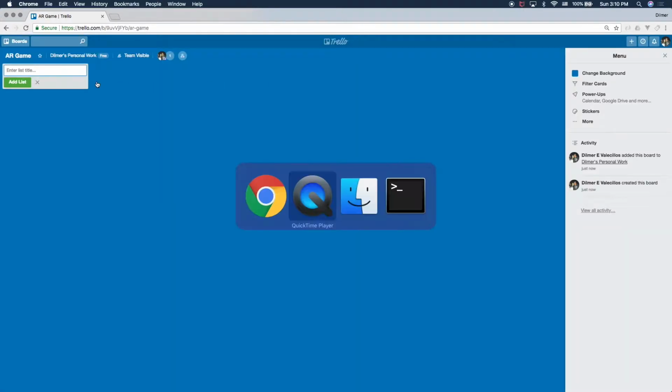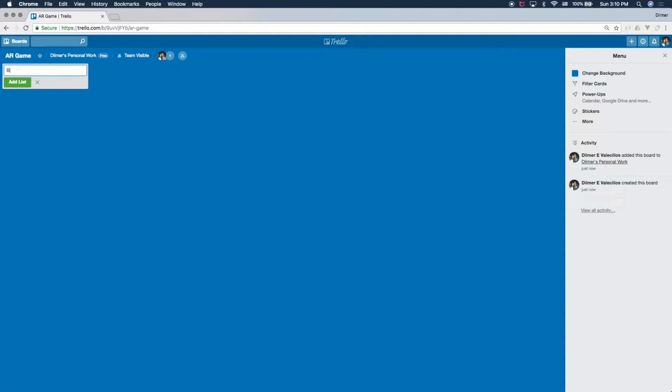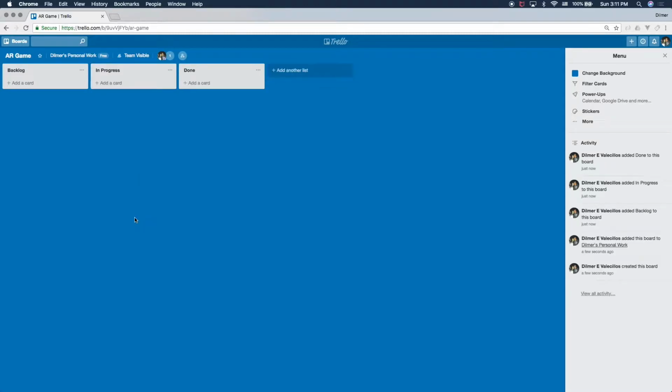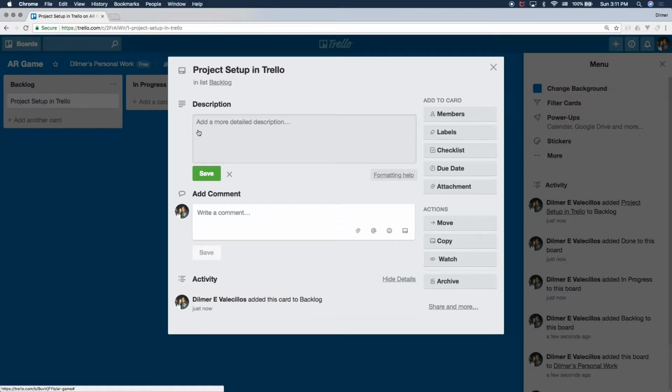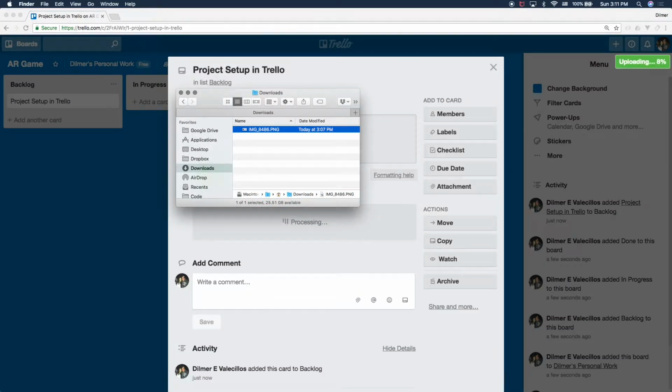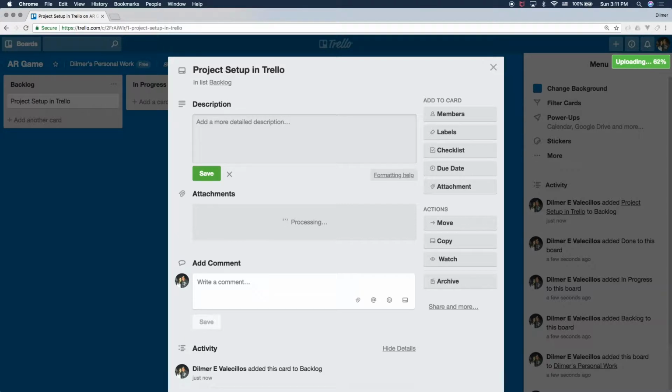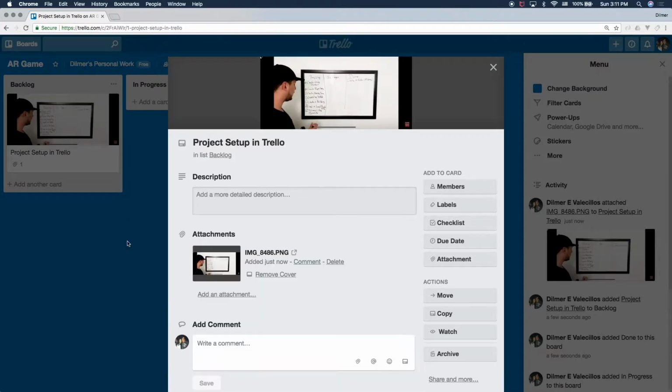So if you remember from last time, I'm gonna create three different columns. One is gonna be backlog, in progress, and then done. Let's actually make this a little bigger so that we can see it. And we're just gonna create a new task, and this is gonna be basically project setup in Trello, which is what we're doing right now. The reason why I'm doing that is because I want to attach the image from the last video so that we can basically move some of those tasks into this board so we can easily see.